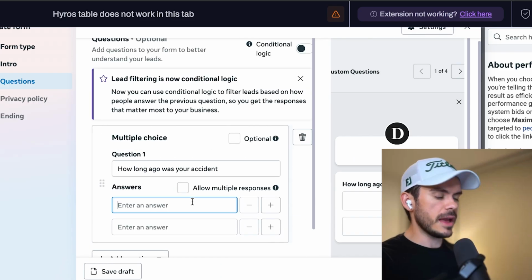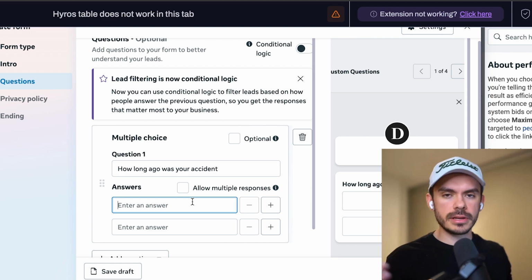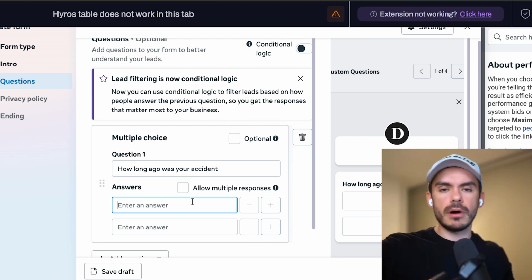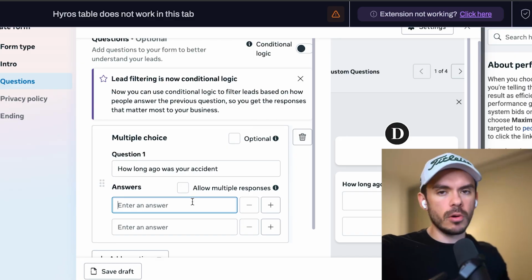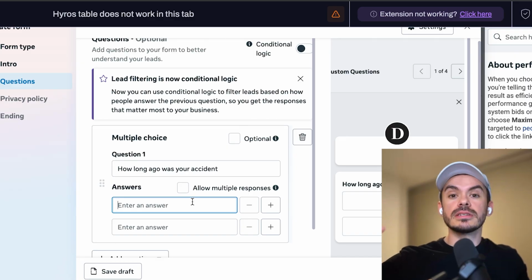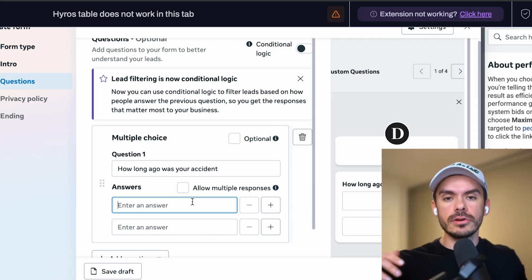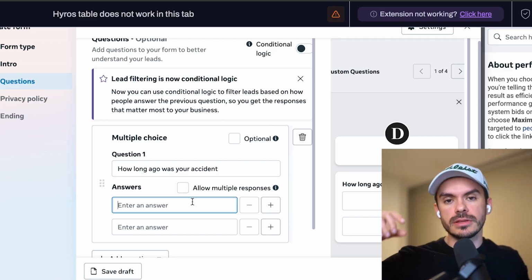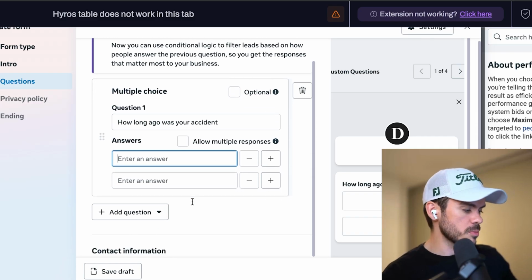And then here for the answers, you could say 0 to 30 days, 1 month to 3 months, 3 months to 6 months, 6 months plus. You probably don't want anybody that's going to be 6 months plus. If you really are willing to take somebody that's within a year and under, you could have an additional section that says over a year and then filter those people out.